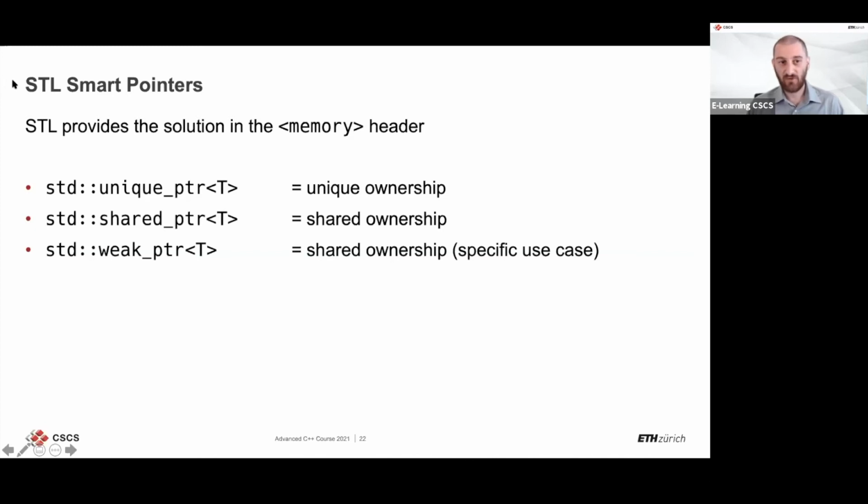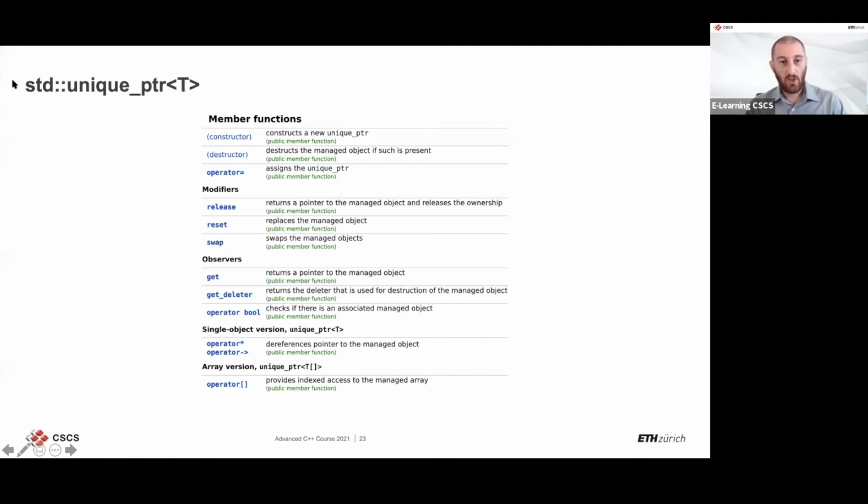I don't really know why they are smart, but yes, they are more powerful in terms of semantic representation in the code, because they express ownership of the thing. It's not just like raw pointers that do not express any kind of ownership. I reported here from C++ reference, which is a site that you should really use when you have to work with C++.